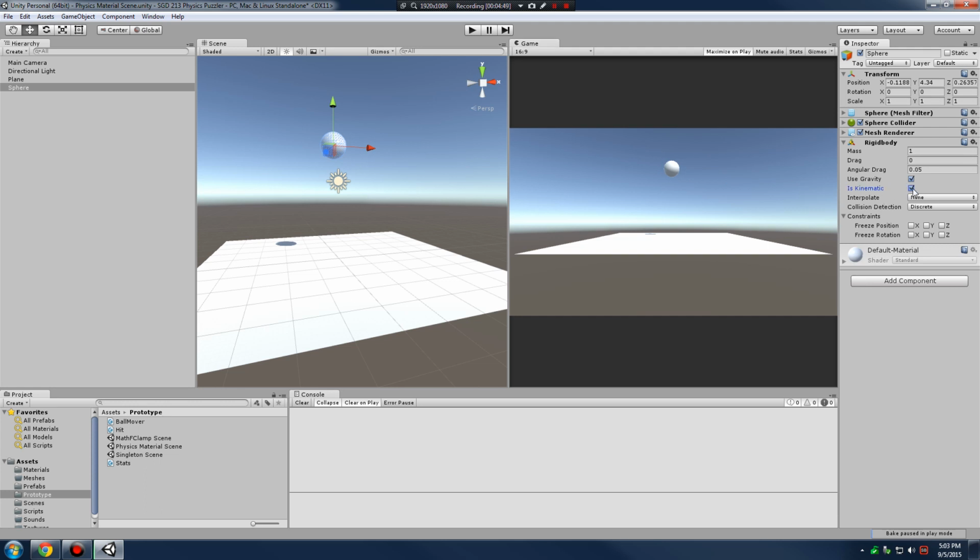So why have a kinematic button at all? If you apply the rigid body, don't you want physics to take over on your object? I mean, why would you not want that if you're going to add a rigid body?